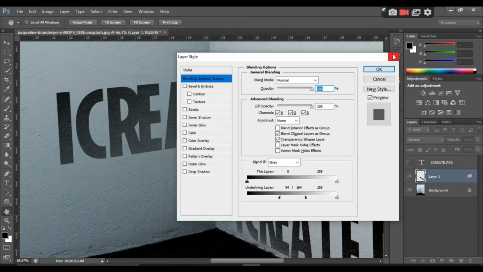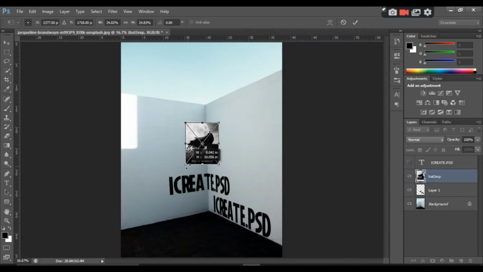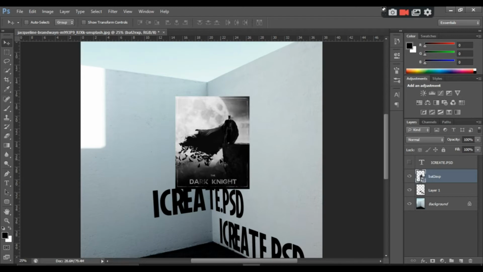Now we will place an image in our perspective plane. Just import the image you want to place on the wall and scale it accordingly. Then again, just make a selection and create a copy.